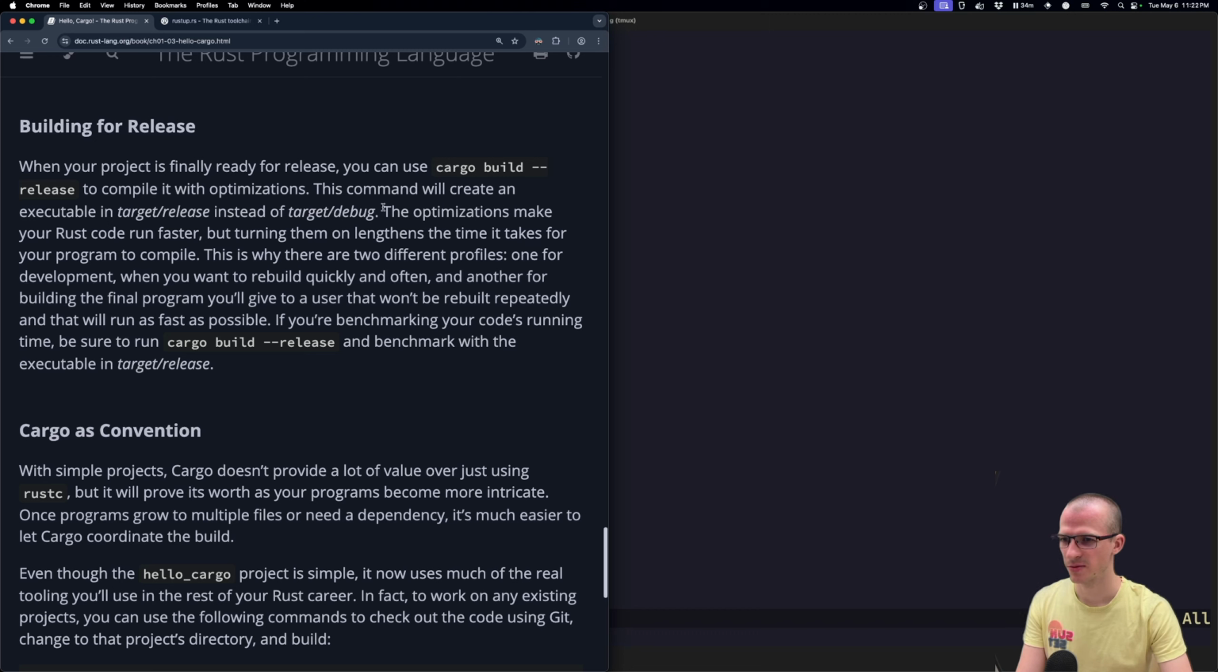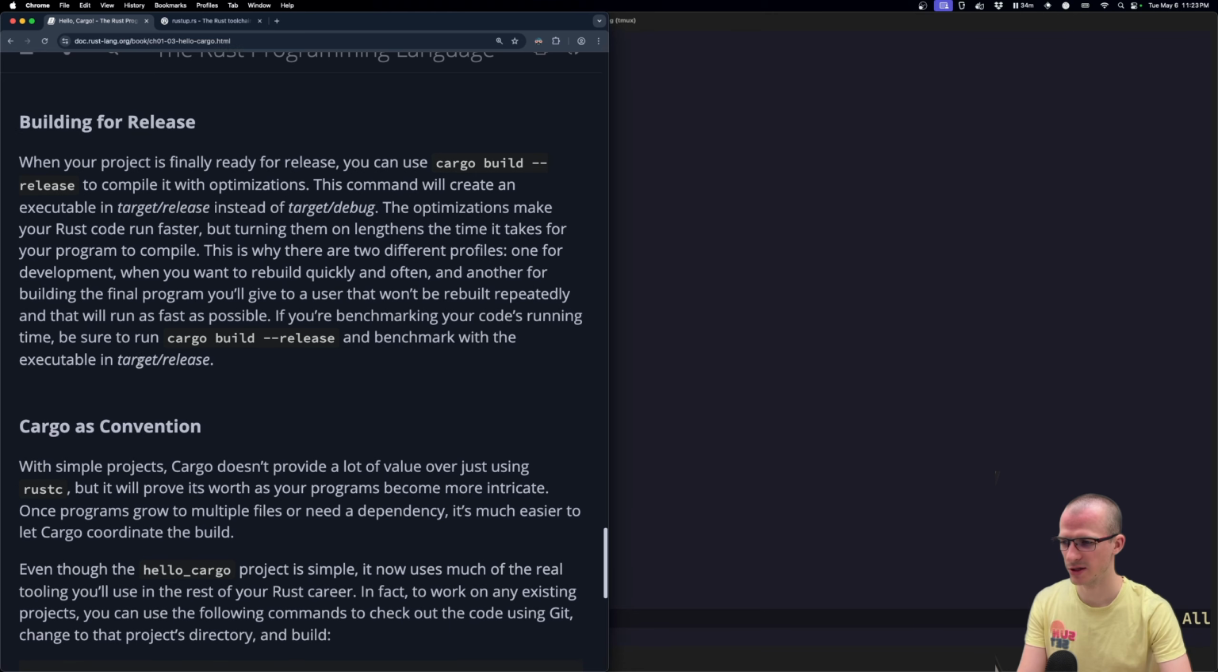The optimizations make your Rust code run faster, but turning them on lengthens the time it takes for your program to compile. This is why there are two different profiles. One for development, when you want to rebuild quickly and often, and another for building the final program you'll give to a user that won't be built repeatedly and that will run as fast as possible. If you're benchmarking your code's running time, be sure to run cargo build --release and benchmark with the executable in target/release.